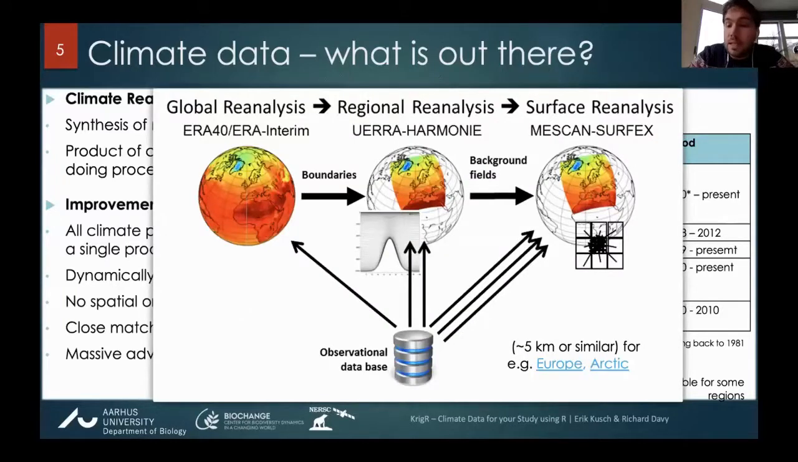But as well as these global reanalyses, it's becoming more popular to do regional reanalysis as well. This is just to push the envelope in terms of resolution. One example here is a regional reanalysis called UERRA for the European domain. This is built using global reanalysis to force the boundary conditions, and then you run a higher resolution dynamical model over a limited domain to get a higher resolution reanalysis product just for the European region.